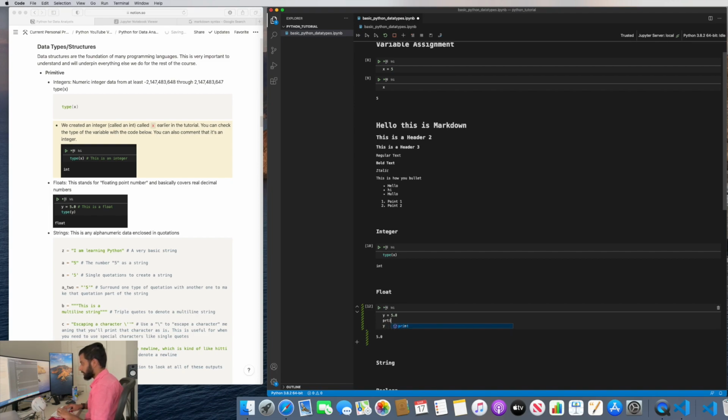We will print, and print basically just says, like, print out whatever I'm typing in right now. We will print out the type for the variable y, and you'll see it's a float. So that's exactly what we were looking for. It says class float. Yeah, it belongs to the float class. So that makes perfect sense.